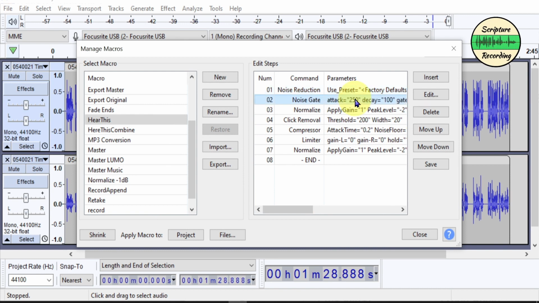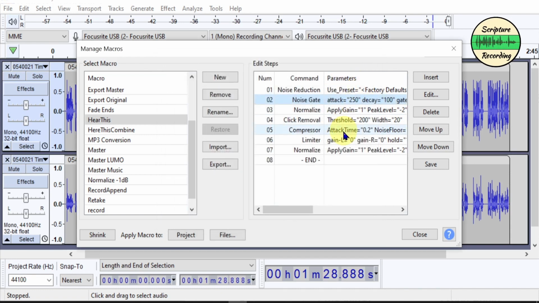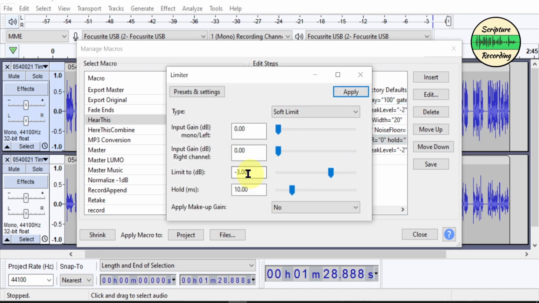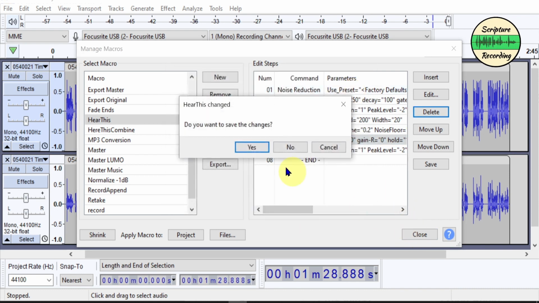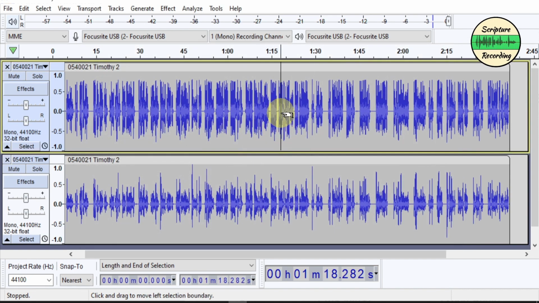Then the noise gate, you can go in here, and you might need to change this threshold, but after you do that, you hit apply, and then you make the changes that you need to do. So the order is important. Go to the limiter. You can make it -3. If you want, you can make it -2. Whatever works best for you. Hit apply, and then close, and it'll ask you if you want to save that. Yes.